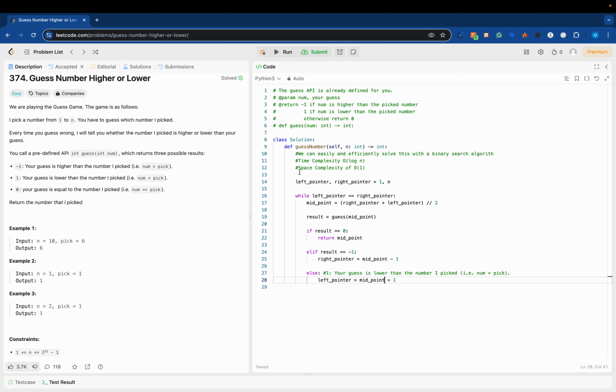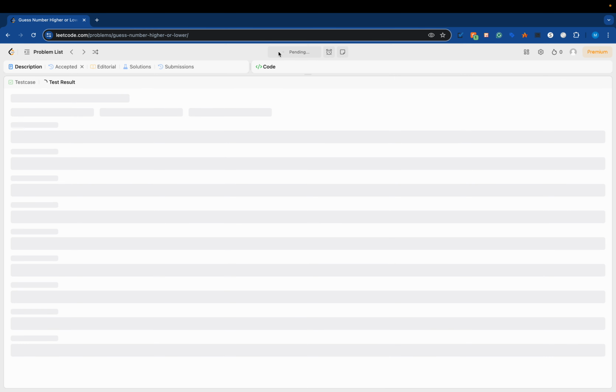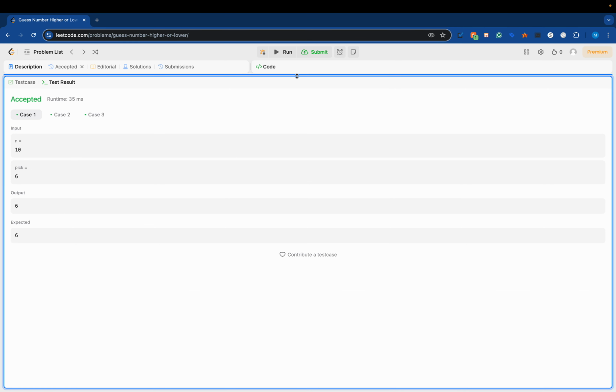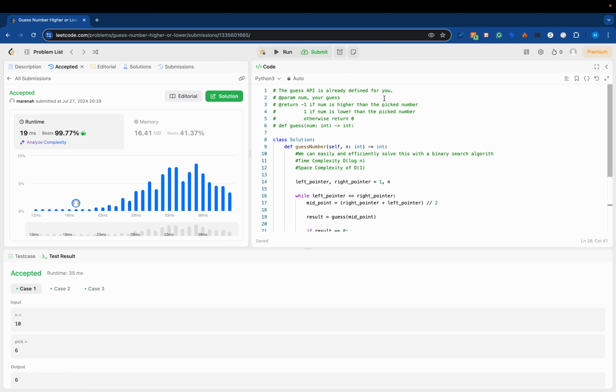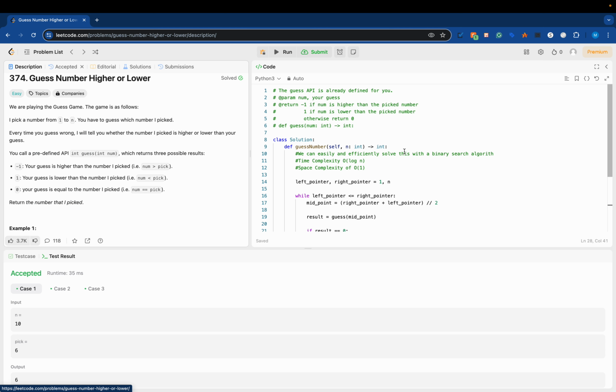So our time complexity is O of log n. That's the most efficient that it can be, with the space complexity of O of 1. And that should work. Let's submit it and see if it passes all cases. And that's it for this problem. It beat 99%. This is an easy binary search problem.